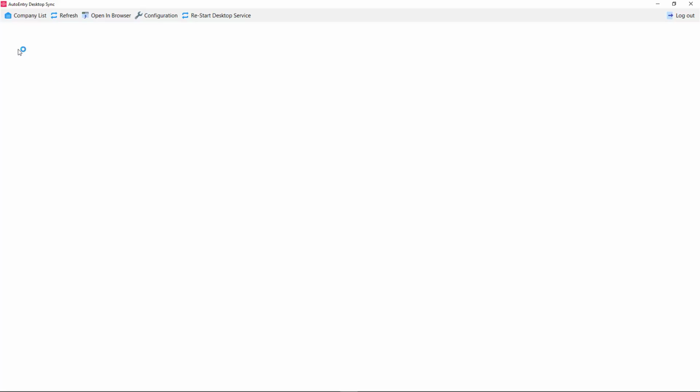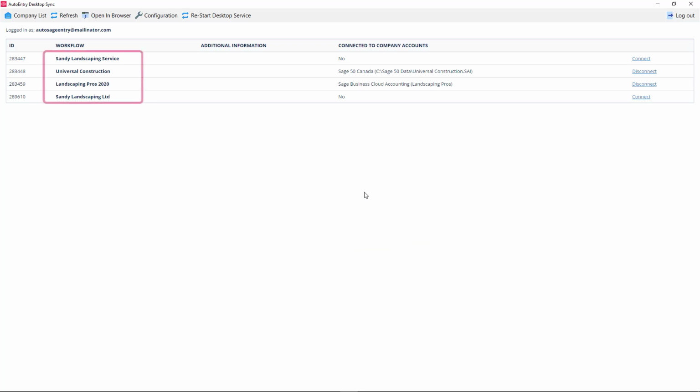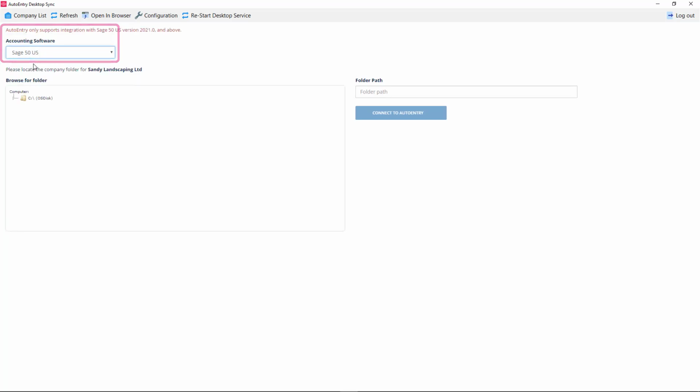Use the newly created icon on your desktop to open the Sync app or find the Sync app in your Start menu. Log into the app using your usual AutoEntry credentials. Your company list should now appear. Locate the company that you would like to connect and click Connect on the right-hand side. Under Accounting Software, select Sage 50 US.